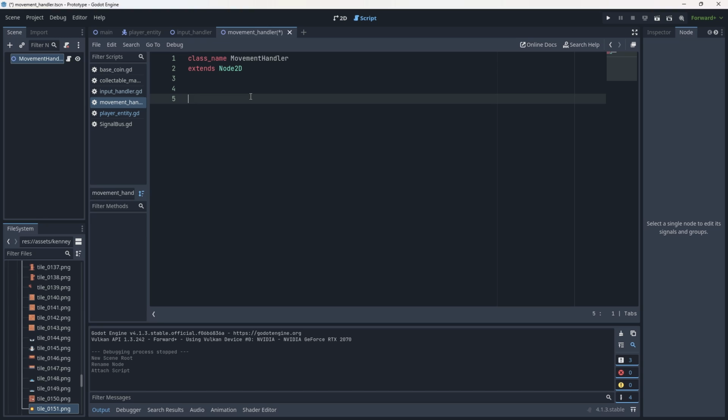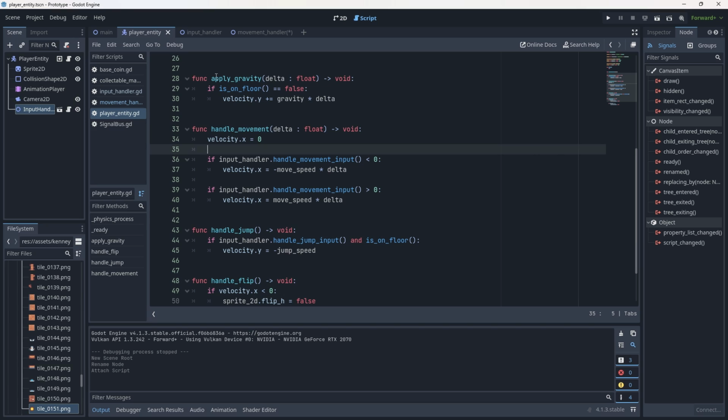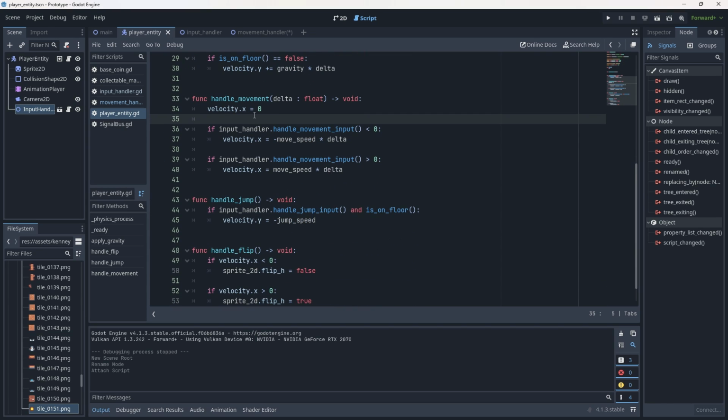So for this, we're going to want access to a few things, right? We're going to want access to the thing that we want to move. If we take a look at the code here, we're going to need to know what thing we're moving, what has velocity. We're going to need to know the move speed, and we're going to need the delta.